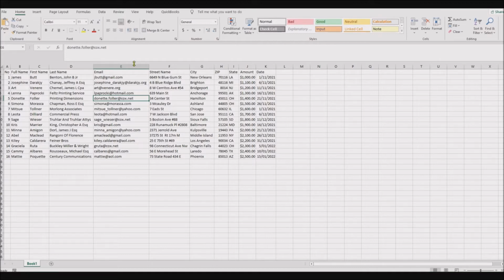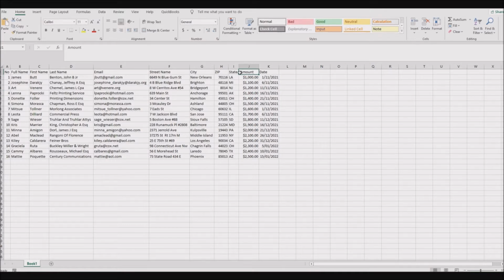To do the mail merge, I'm using Excel to create the data. In this Excel format, I have the account number, full name, first and last name, email address, address, city, zip number, and state. The data is from the USA, and then the outstanding amount and the date you would like the payment, the due date.